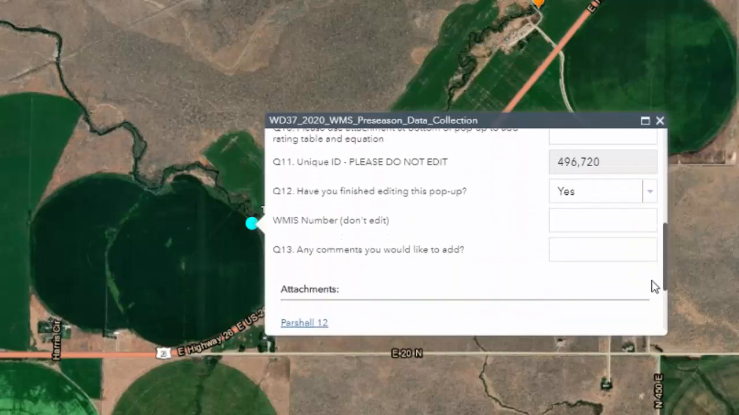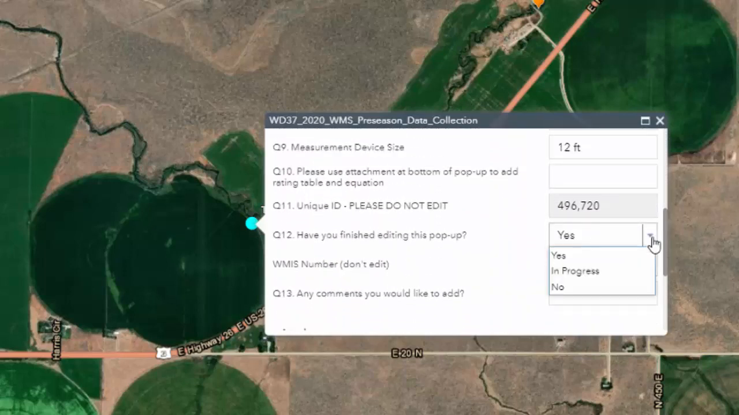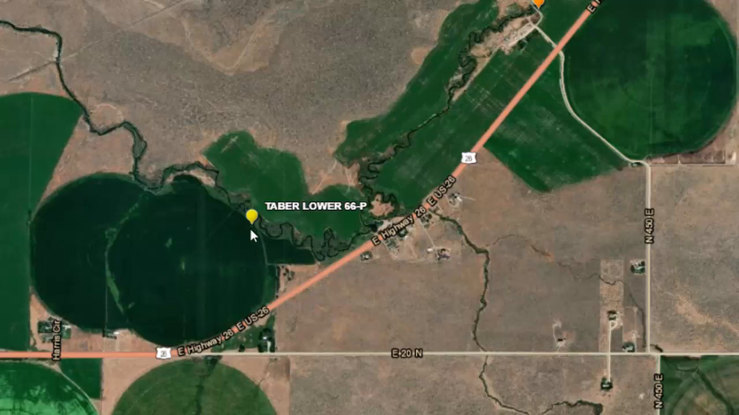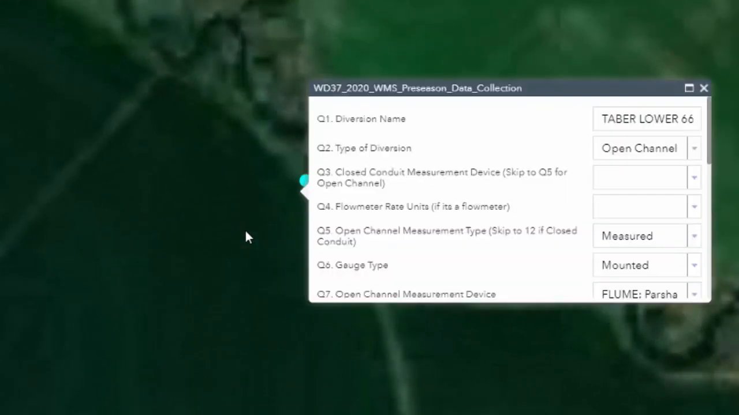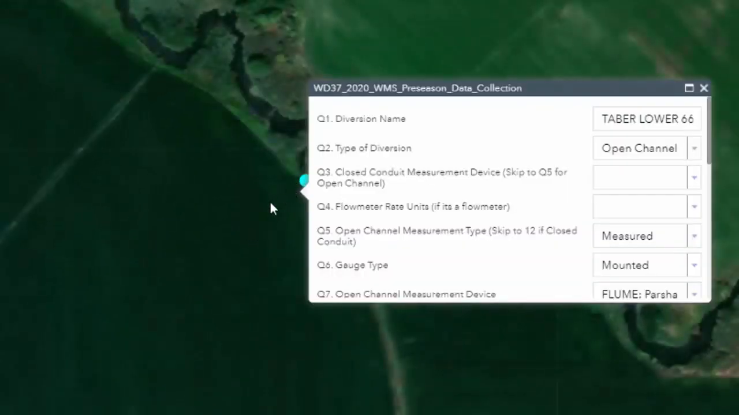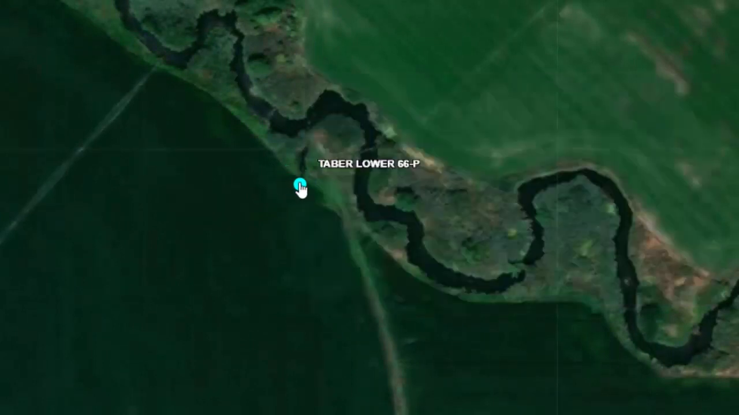If you're still working on it, and some of you might even find some yellow dots on your map because we still have some information from the previous years, and we tried to get you started as much as we could, you can click in progress, in which case it turns into a yellow symbol. If you don't like the position of the diversion, you can always change that as well. Notice how my mouse turns into a little hand. When it turns into a little hand, I can move it around.